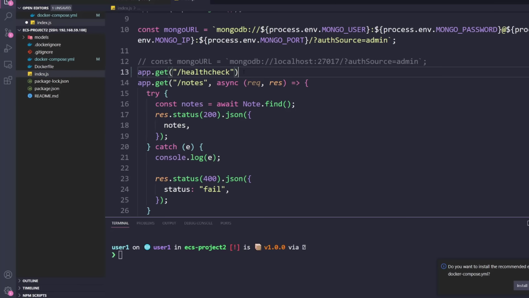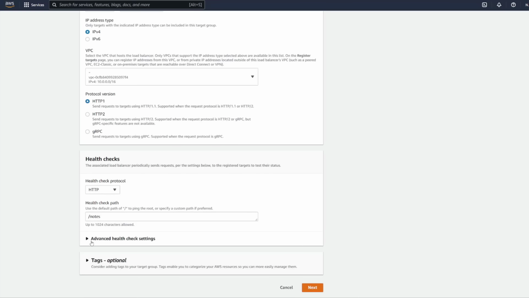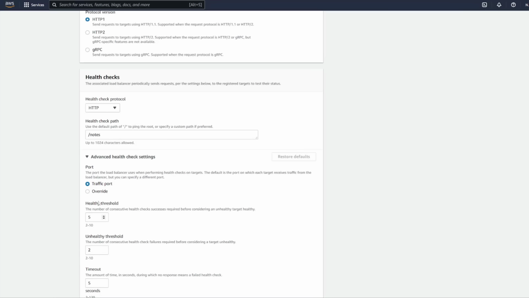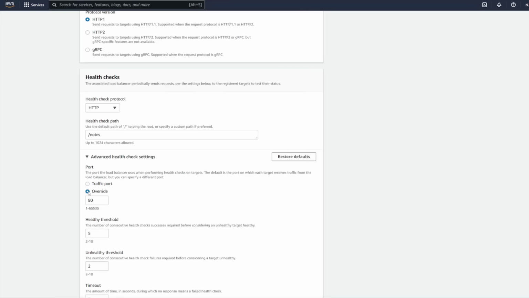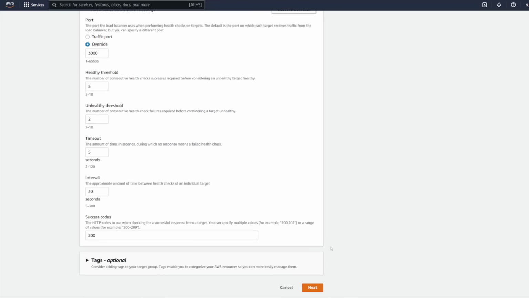But instead of doing that, I'm just going to tell it to send a request to the /notes endpoint, and it's going to get a response back with the list of notes. That should be successful if our application is working. So I'm going to say /notes. Then if we go to advanced health check settings, we want to override the port. We want to send it on port 3000 because that's what the containers are listening on. And I'll select next.